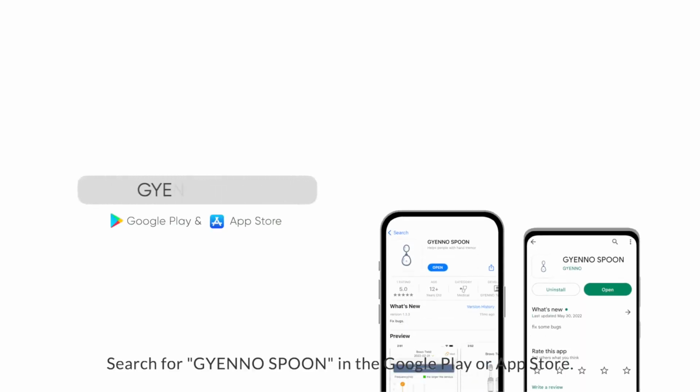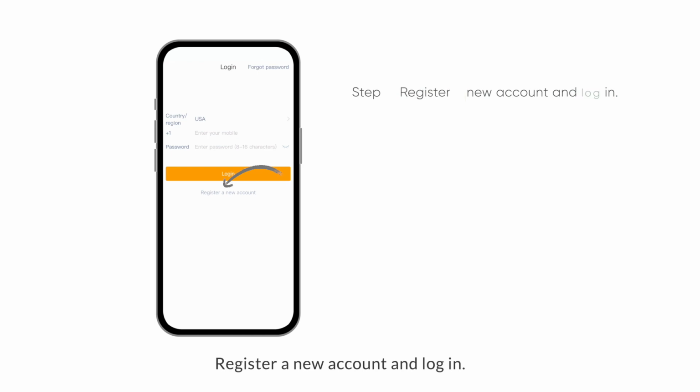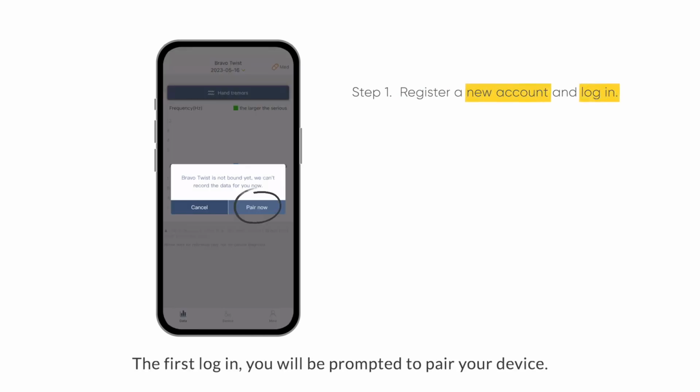Search for GYENNO Spoon in the Google Play or App Store. Download and install the mobile application. Register a new account and log in. The first time you log in, you will be prompted to pair your device.